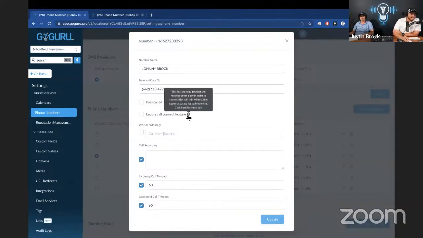But if I enable the call connect feature, when you receive the call, it's going to say this whisper message, if you have a whisper message, but it's going to say you have an incoming call from this number. Do you want to accept? Press 1 to connect the call, or 2 to send a voicemail. And then you'll press 1 and it'll connect the call. And now you're talking to them. But it's a way for you to answer the call, see where it's coming from, and then filter it out if you wanted to. Again, I would recommend leaving that off.